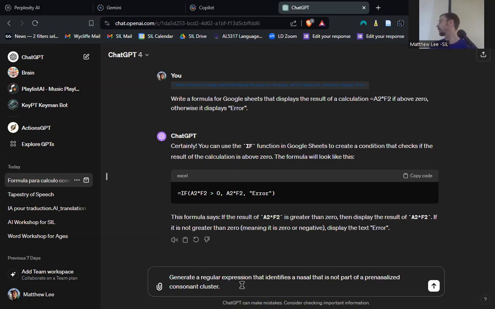Okay. So the text uses the IPA characters available for nasals in UTF-8.